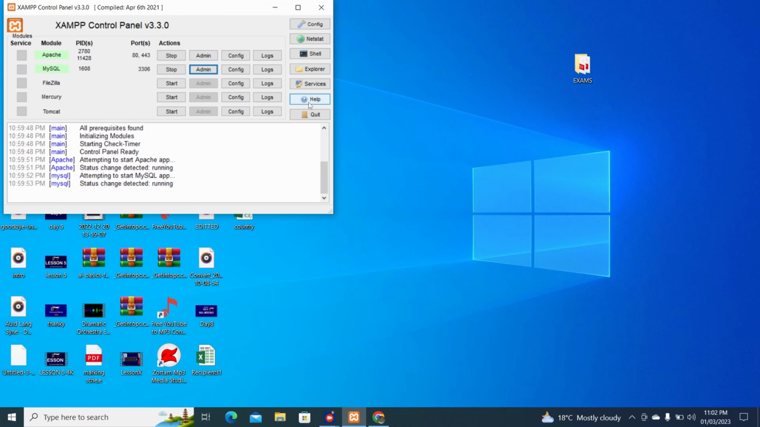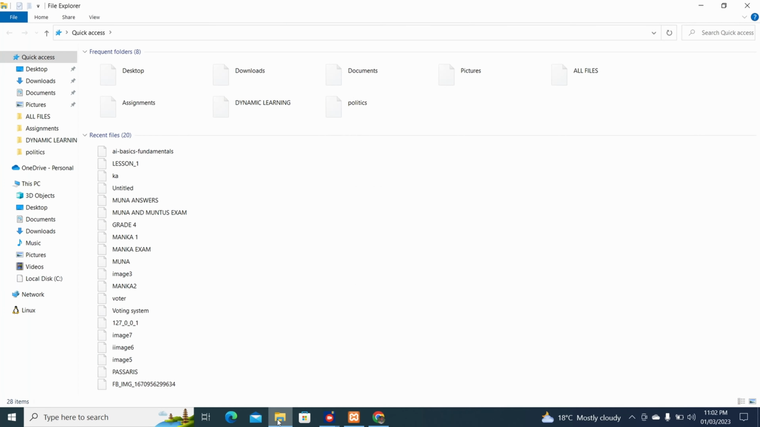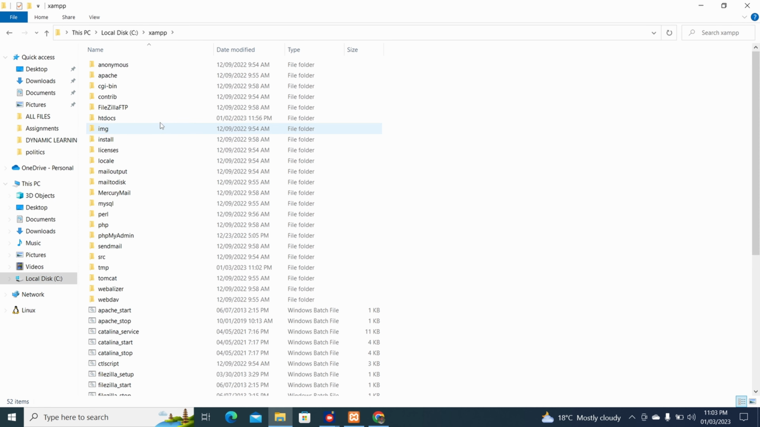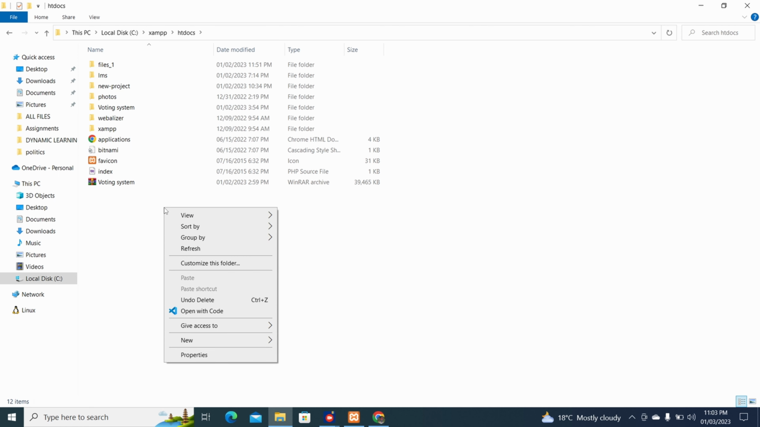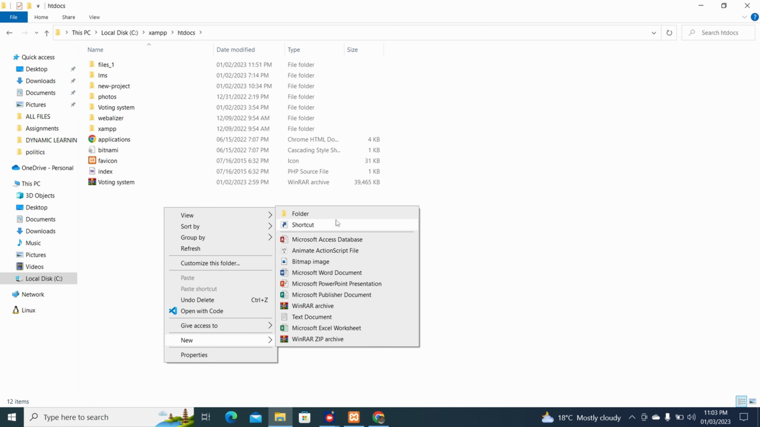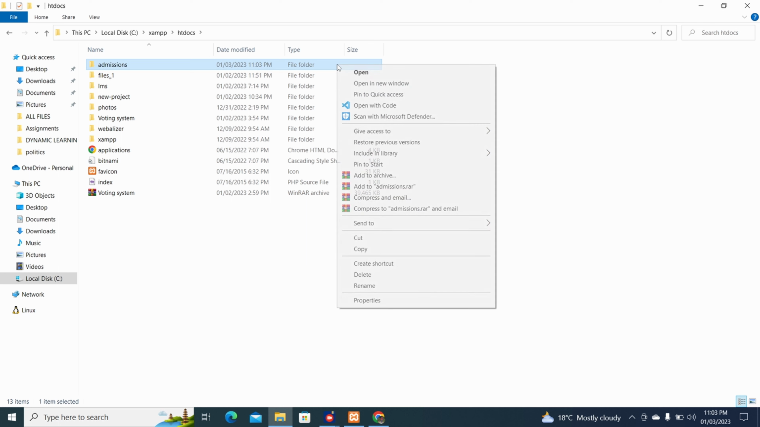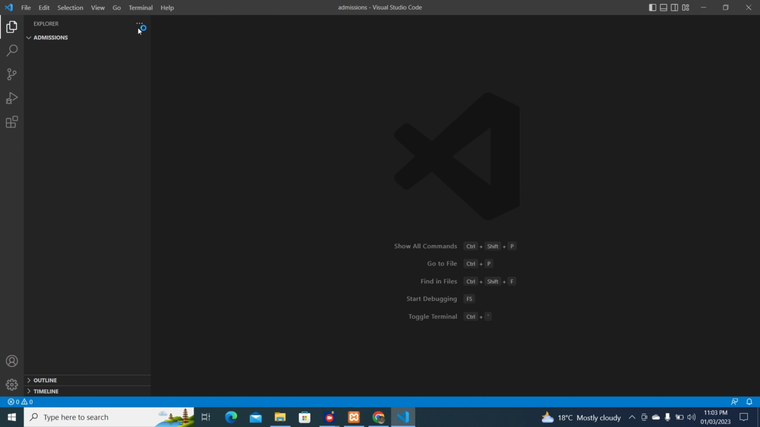Now let me go to htdocs, the folder for XAMPP. So let me open File Explorer, go to XAMPP, and then htdocs, and then I create here a folder which is called admissions. Then I'm going to open this folder with the code editor. Then I'm going to have some files created here. So let me close this one here.